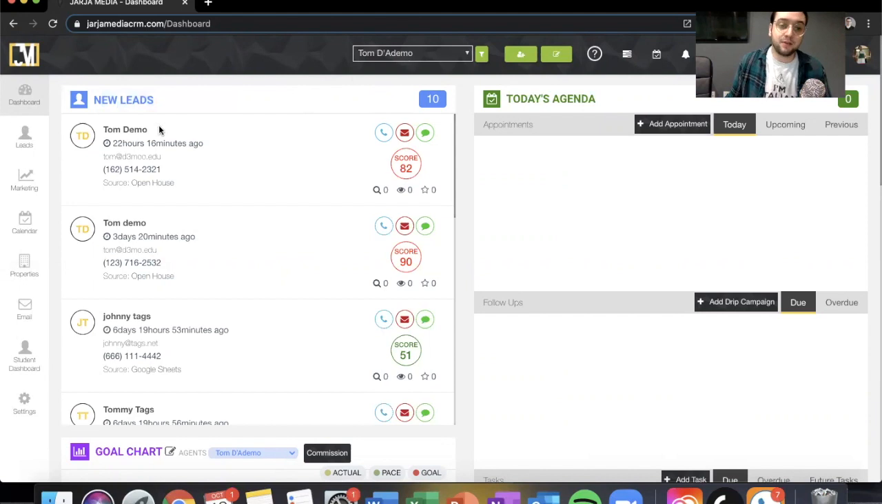What's great about this is that you can call them, email them, and text them straight from the main dashboard, so you don't have to go through a few different layers to get to those most recent leads. You have that instant communication right here. It's also going to show you when they've hit the system, all their information, their source, all that.